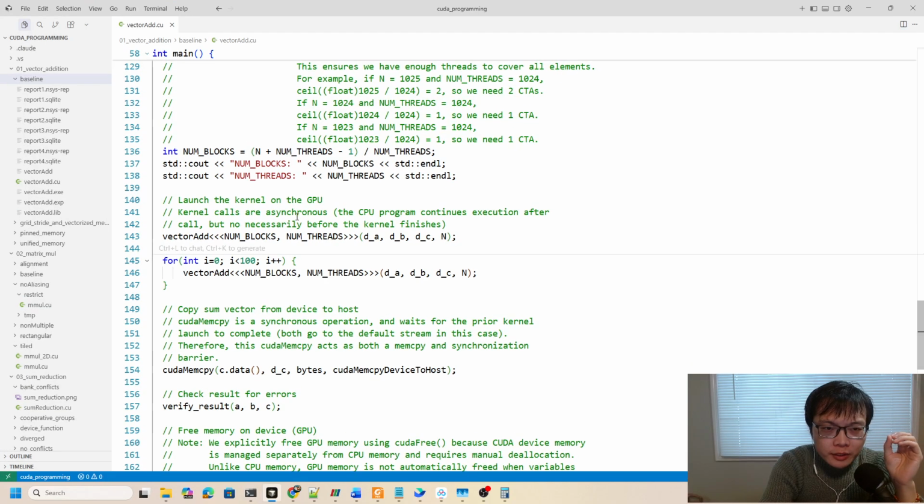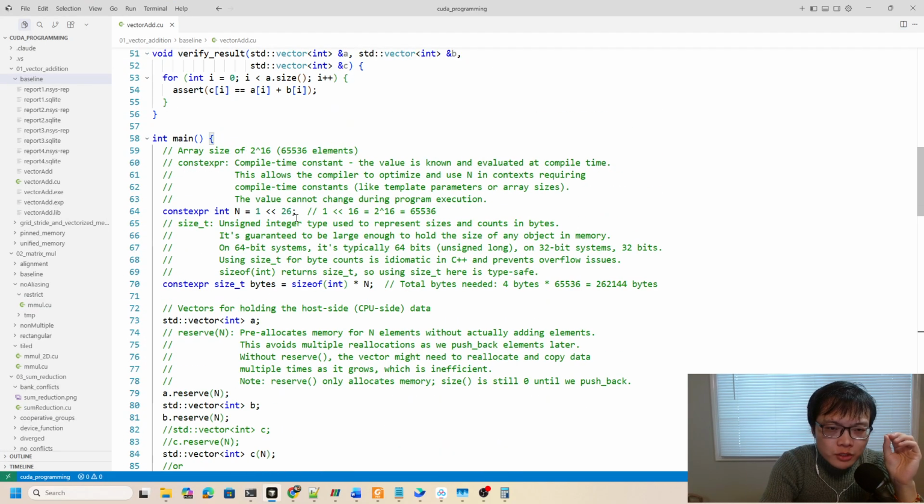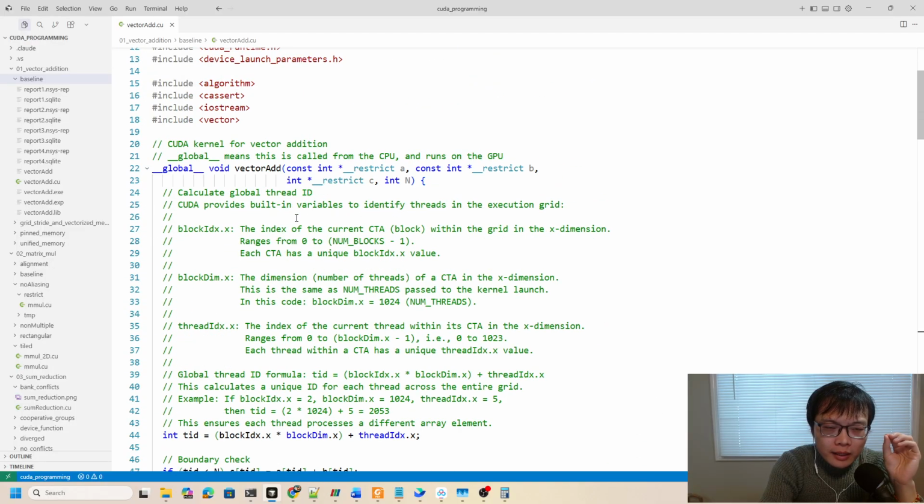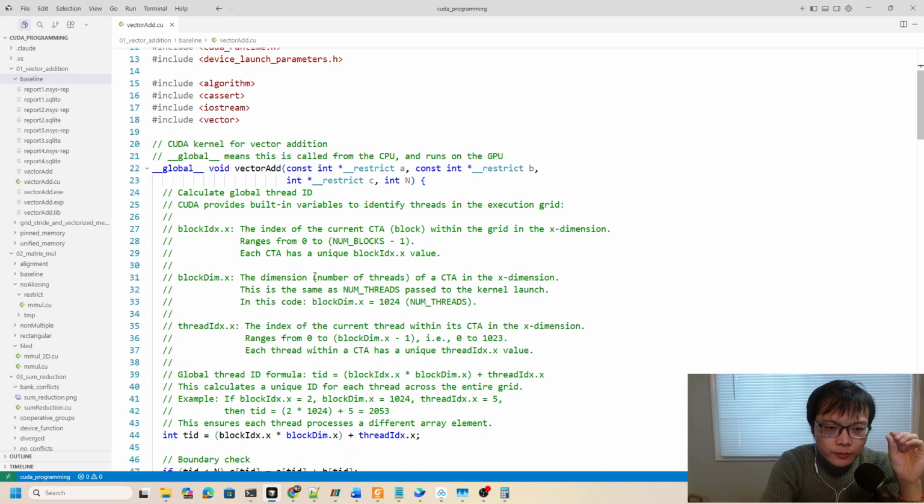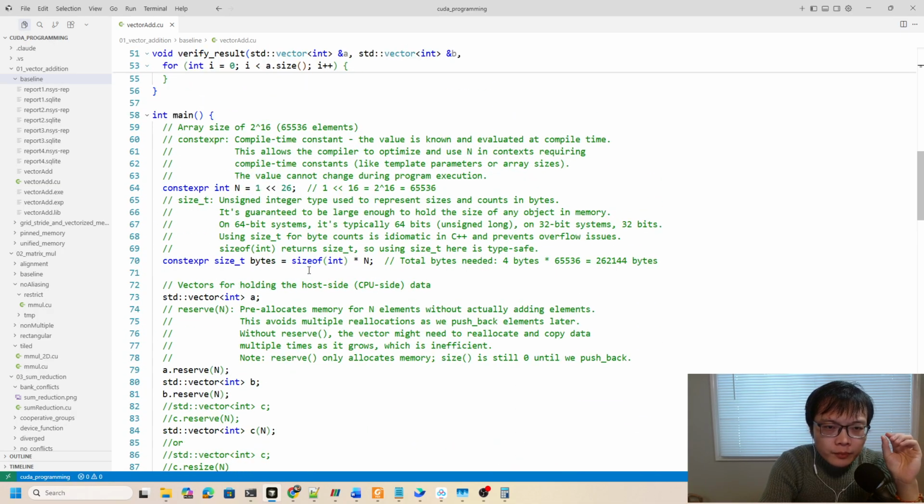Let me bring the code here. I want to mention 2 points that I have added to this program. Oh, by the way, this is the command line that we will use for profiling in this video. The first point is we try to enlarge the vector size to 2 to the power 26 instead of 16. Sorry, the comment may not be correct.